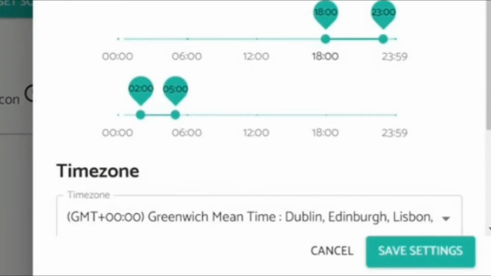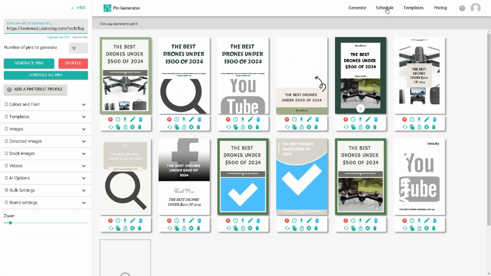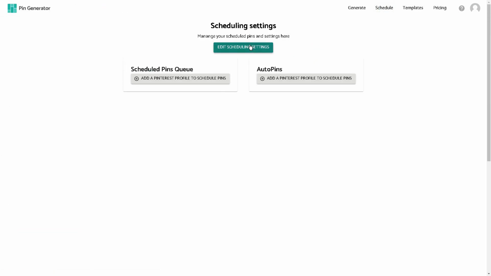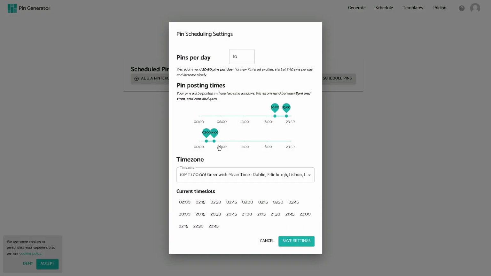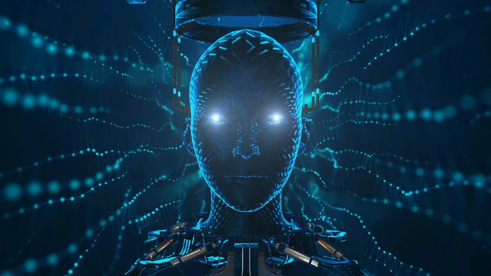To tailor the scheduled pin, access the Schedule tab and click on Edit Schedule Settings. Determine the number of pins to post per day. Select pin posting times, set the time zone, and establish current time slots. Once all settings are finalized, click on Save Settings. The Pin Generator AI will now post pins on your behalf, enhancing the likelihood of generating sales and allowing you to earn passive income.